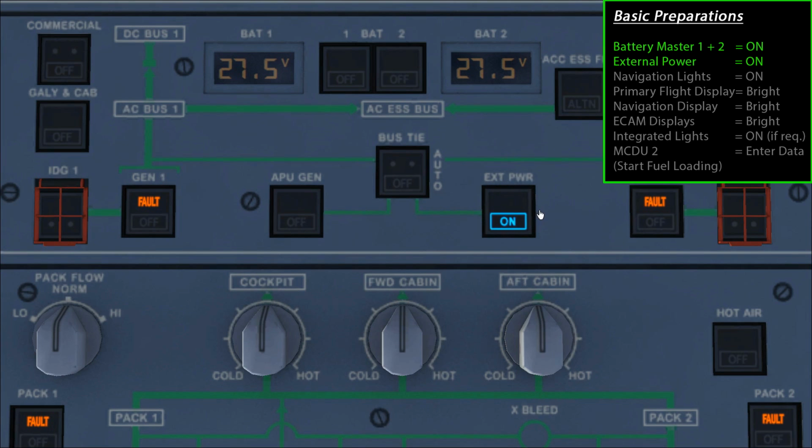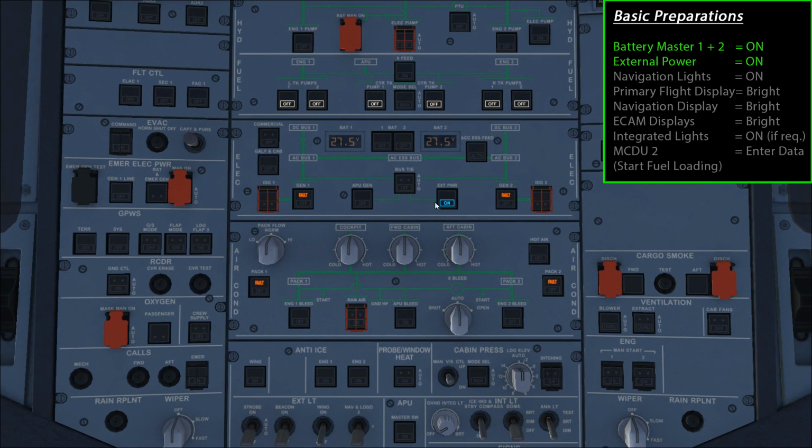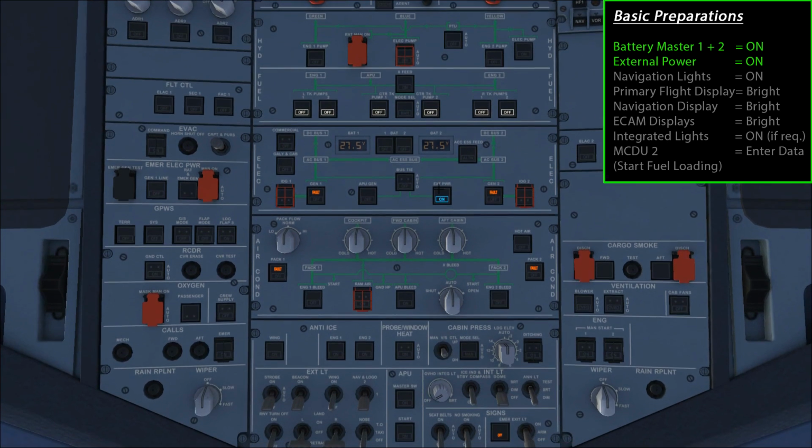So we just hit that button and you see that it lights up in blue there. It lights up in blue because it's an auxiliary system. It's an extra system there. You can hear the cooling fans also kick in. So the external power is now working fine there.